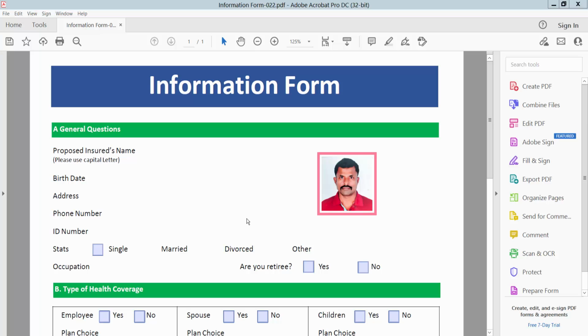Hello everyone, today I'll show you how to remove or delete an image field from a PDF using Adobe Acrobat Pro DC. This is an image field. Now I'll delete this image field. There are two ways I'll remove this image field.